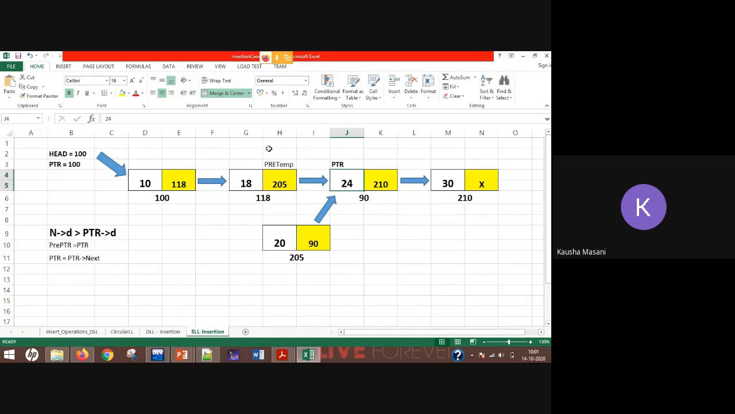Okay, so now what is the position? Your pre-temp is here, okay, and your PTR is here. Now with the help of them, what we need to do? We need to delink this, okay. We don't need this link now because we want this particular newly created node to be inserted in between them, okay. So how the link should be from 10, 18, then 20, then 24, and then 30.